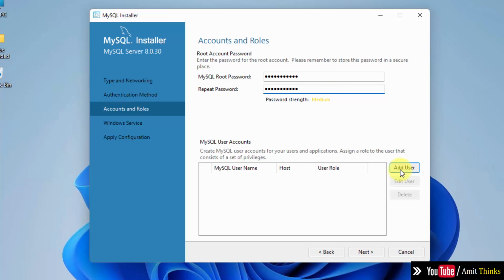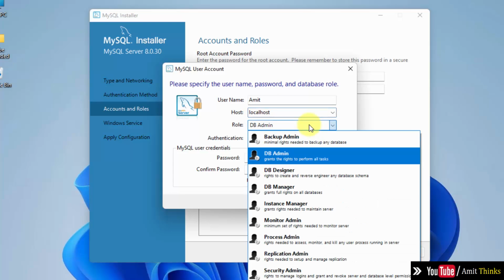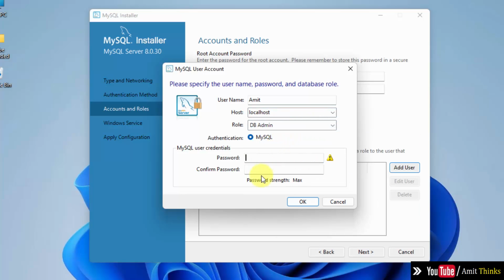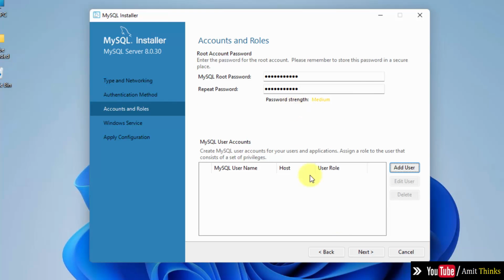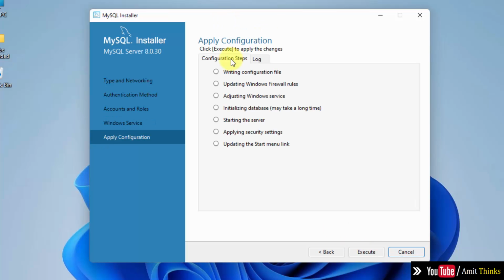You can also add a new user except root. Click on add user and mention the username. Let's say Amit. For host, keep localhost because we are installing on our system. You can assign a role. You can enter the password for the new user and click on OK. I'll click on cancel because I want the root only. Click on next. After that, the Windows service: keep the default and click on next again. Apply configuration step. It will write the configuration file. It will also initialize the database and start the server with security settings. Click on execute.